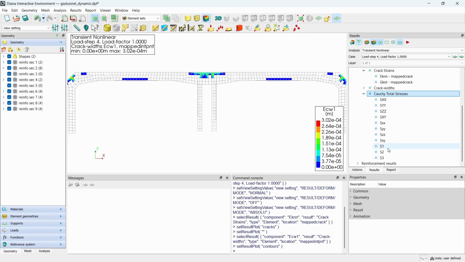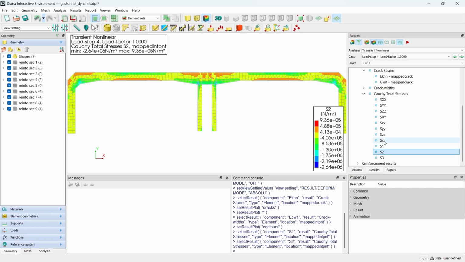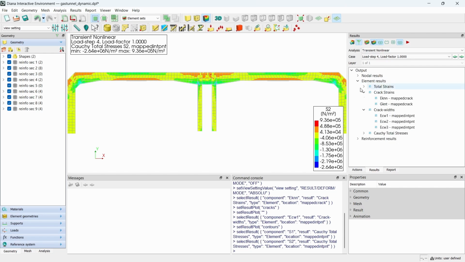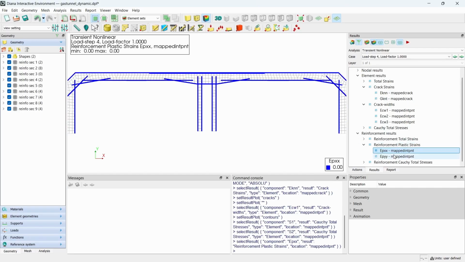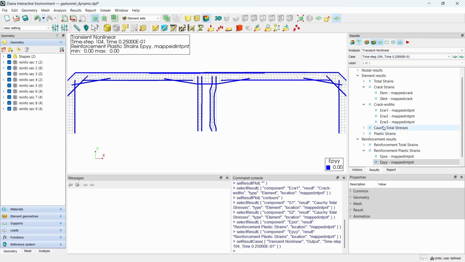And we can also check the principal axis, which also represents the tensile strength at those locations. And we can also check the reinforcement to see if any plastic strain has already occurred, but in this case all the reinforcement is not reaching the yield stress.